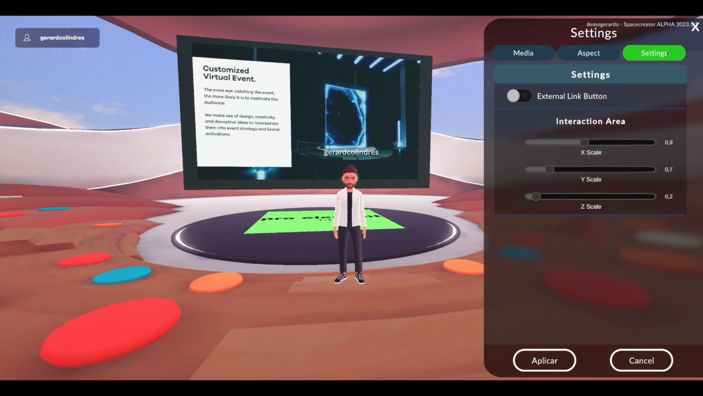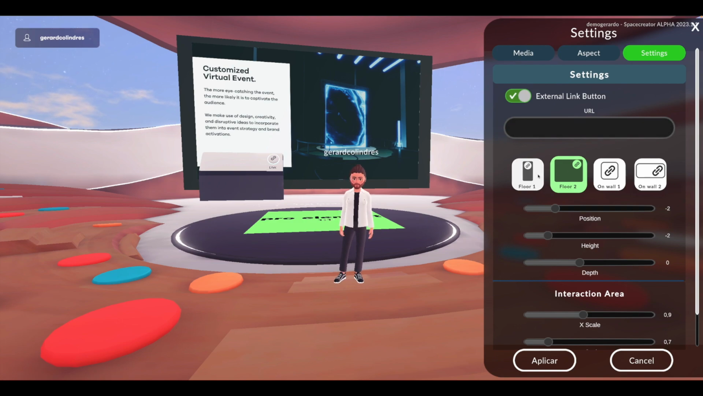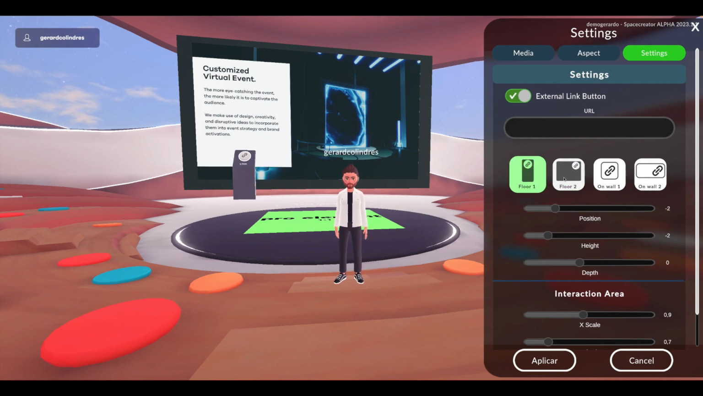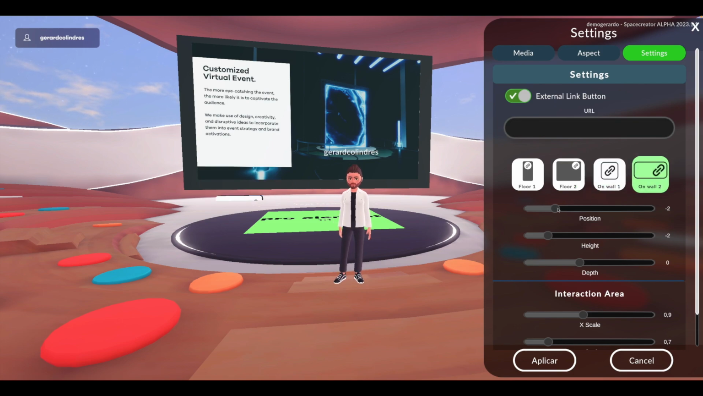In addition to this, we can go to the third tab, which is the Configuration tab, where we can place a button, an interaction button. We have different button options, as you can see, and we can even have a URL placed on this button. In this case, we will use the commands we have here to position our button correctly.